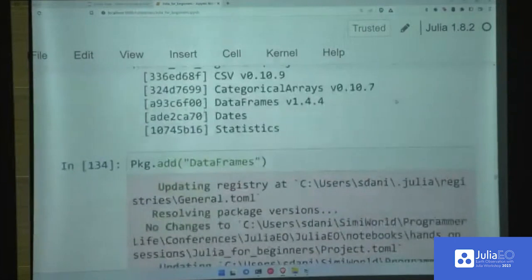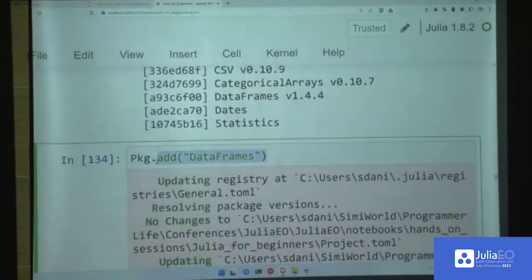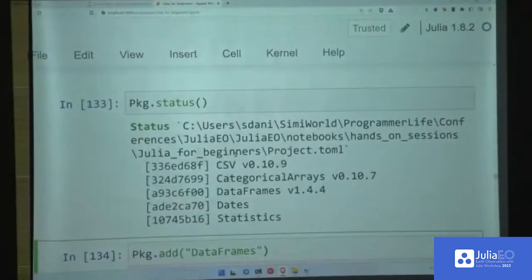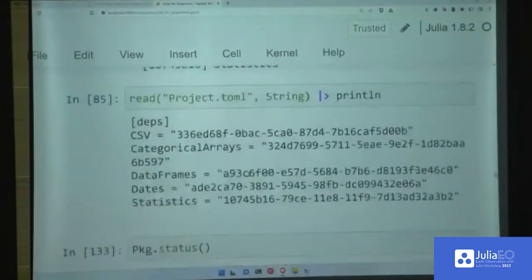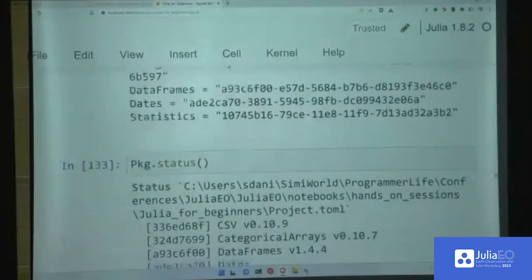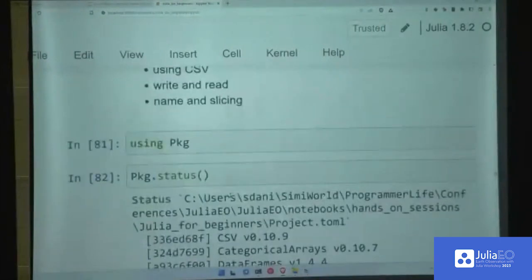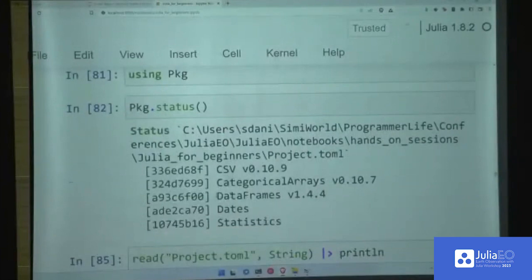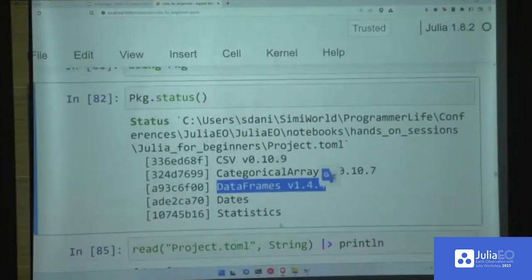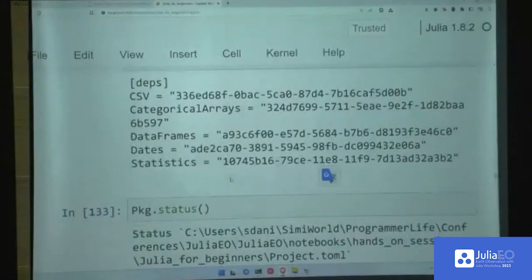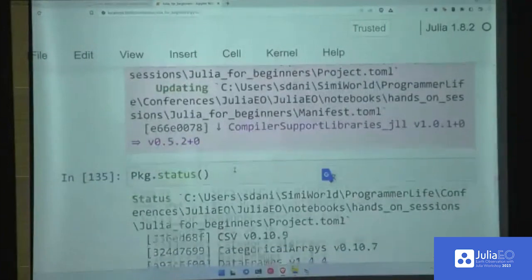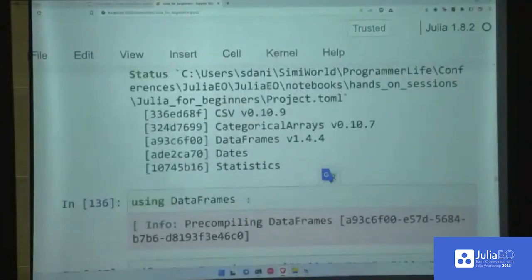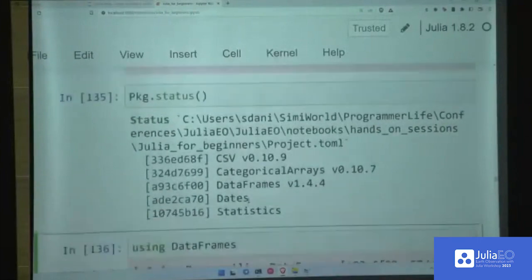So in an active environment, if you run add DataFrames, then it adds it automatically to this Project.toml with the correct UUID. And I guess Lazaro wanted to show this, but I already ran this before. So DataFrames is already in here. Otherwise, it would have been added after adding it. And yeah, that means now you can use DataFrames.